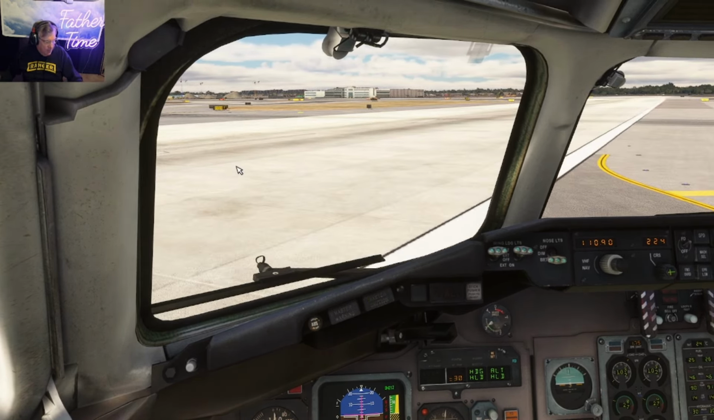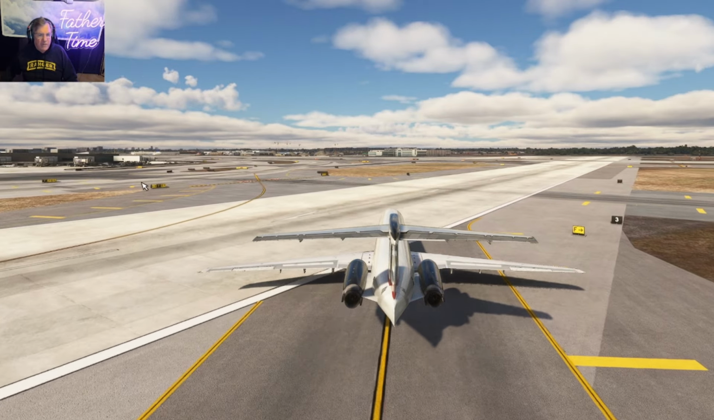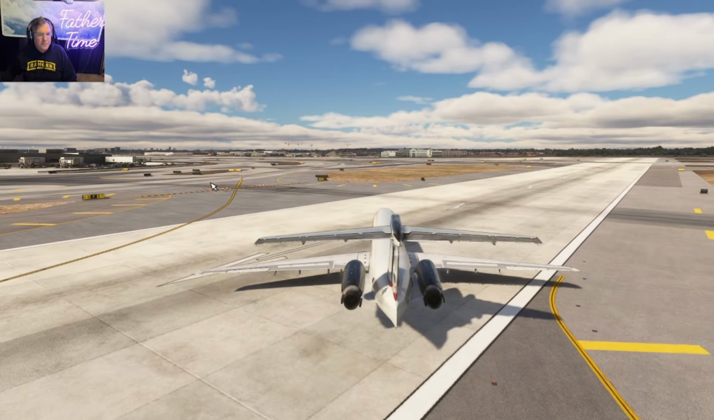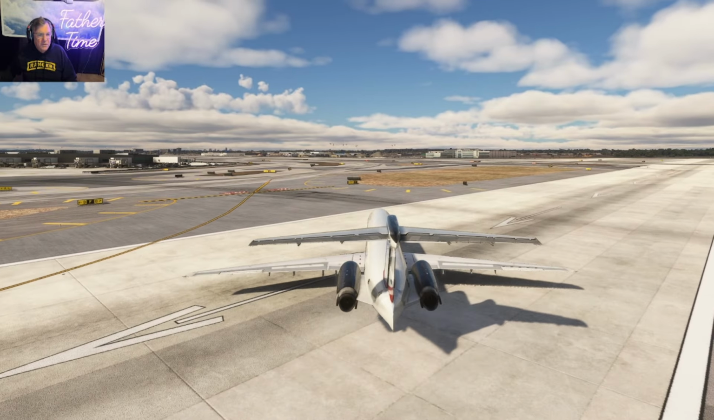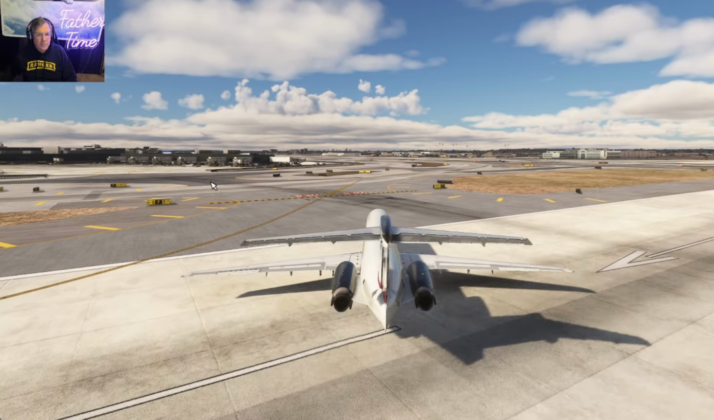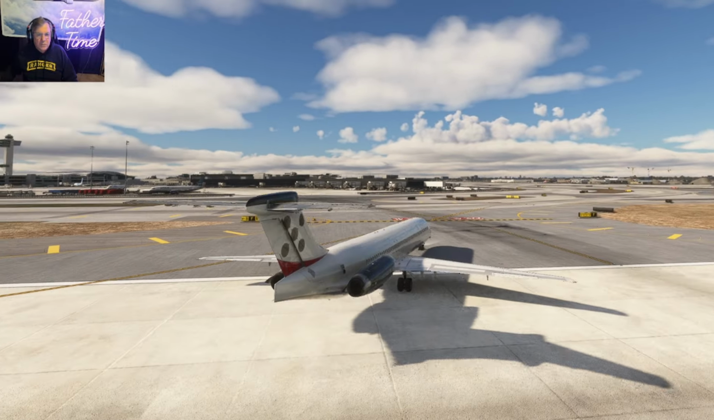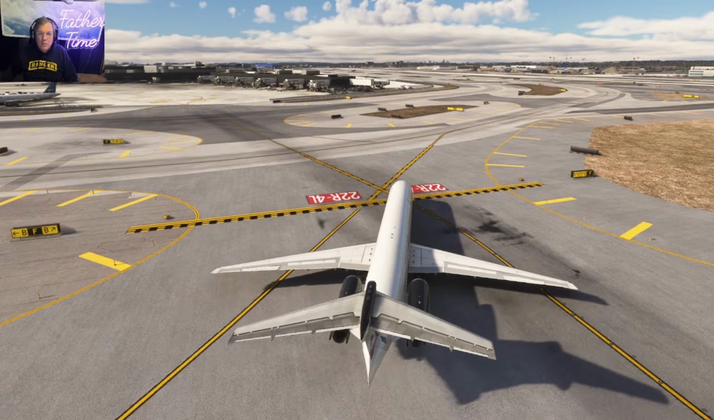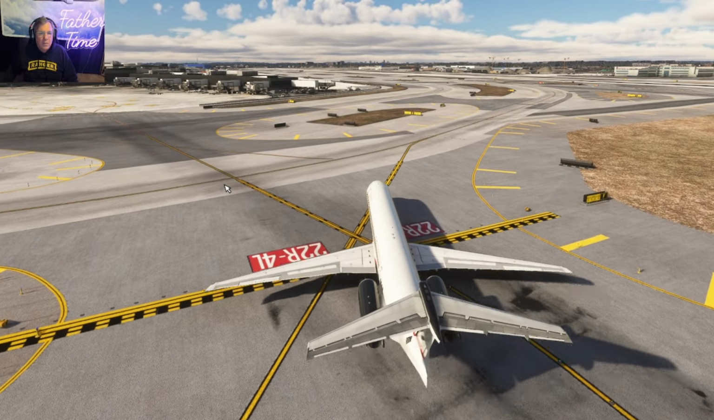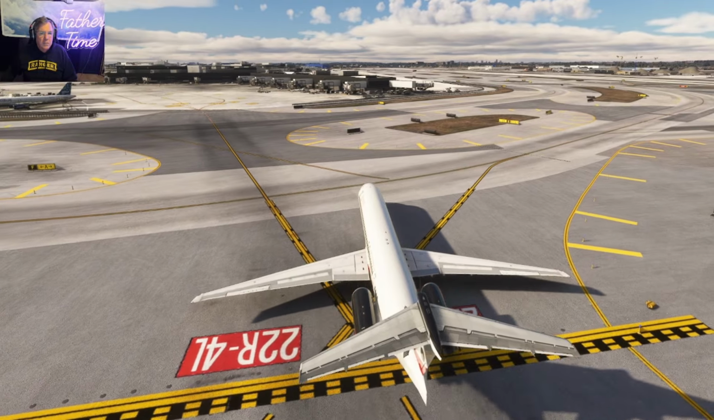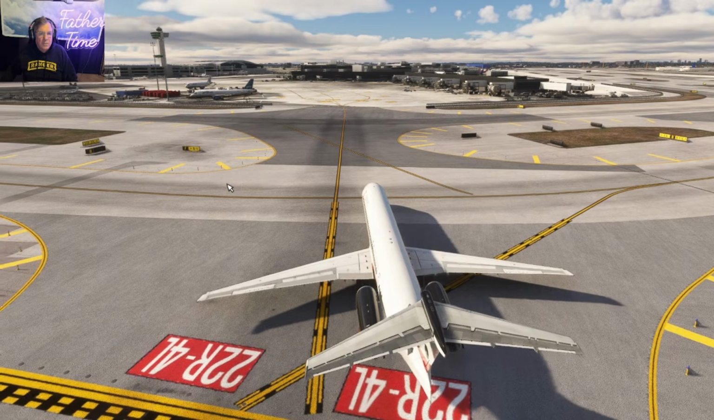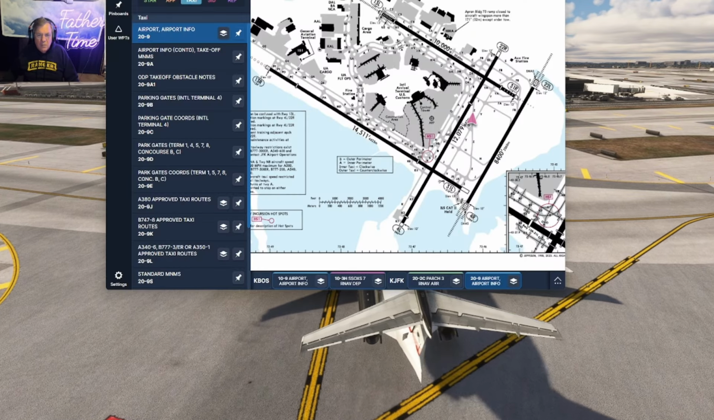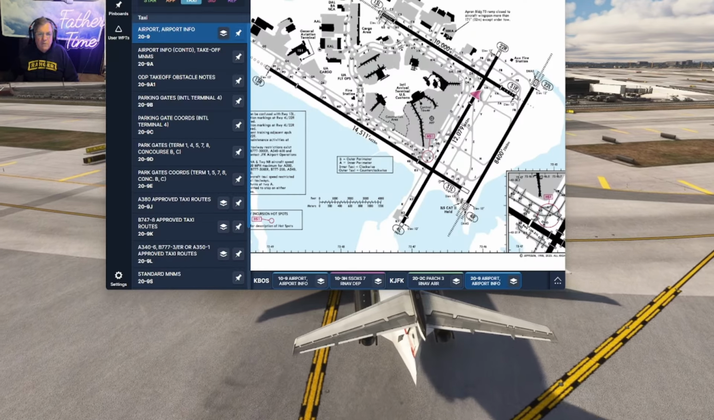Go left on Foxtrot here. Right on Alpha, which is the second right. And we'll find Delta Alpha for gate 20. Delta Alpha is way up there around the corner.